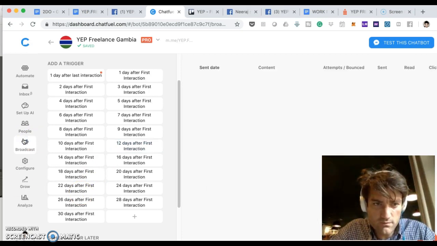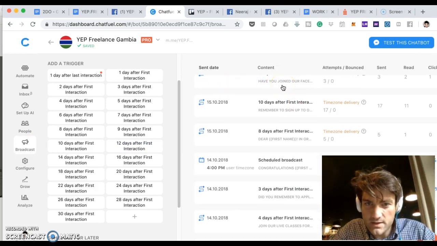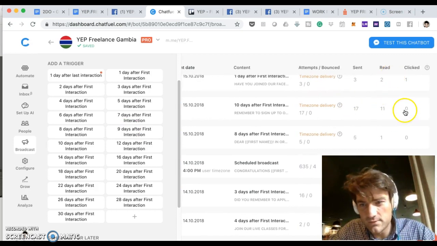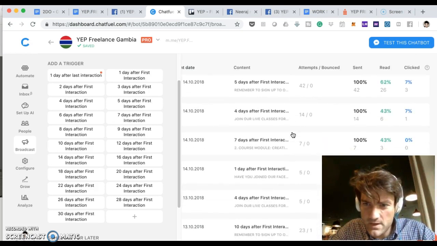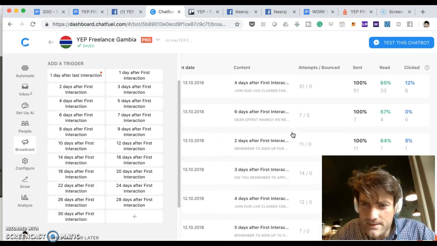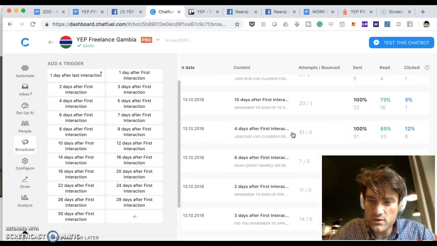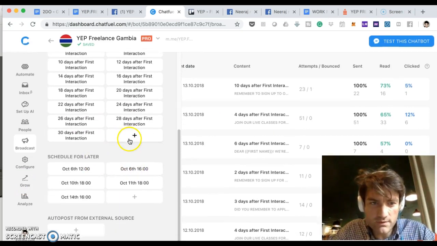And if you go back to broadcast, you can see here what is being messaged. So you see here that 17 people have got the message 10 days after. And you can see 11 read, but no one clicked yet. So it might take some time before they read it. The interesting stats here are the ones where we're sending to everyone. So normally we'll have a 20% click rate or something like that. There's a lot more. I think it would be a good idea if you kind of look into it.